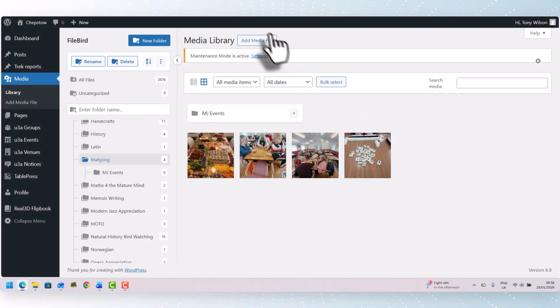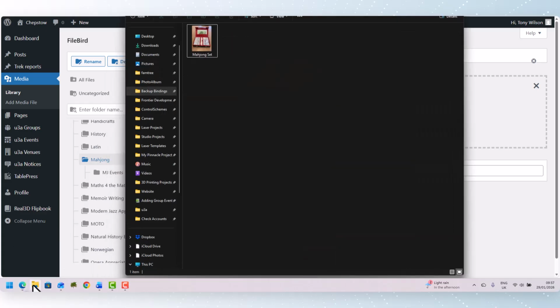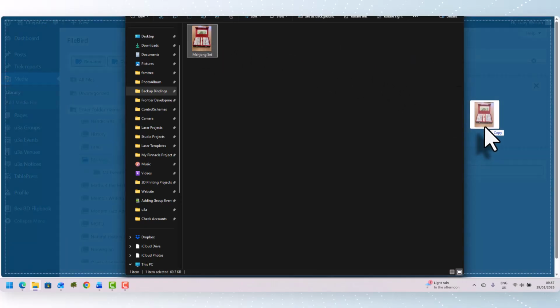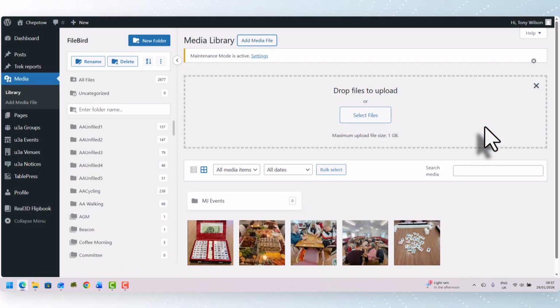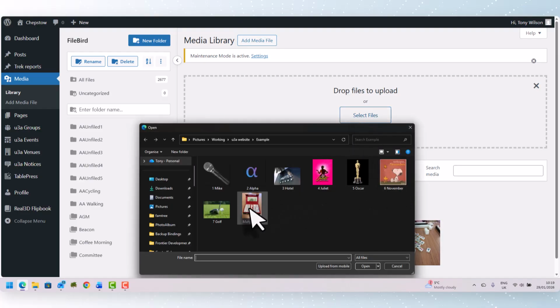Click on the Add a Media File button to show the upload area. I can use the File Explorer on the PC to select a photograph. When I drag the photo and drop into the upload box, it appears alongside the other photos. If I click on the Select Files, I will also get the File Explorer and can select the photograph to upload.